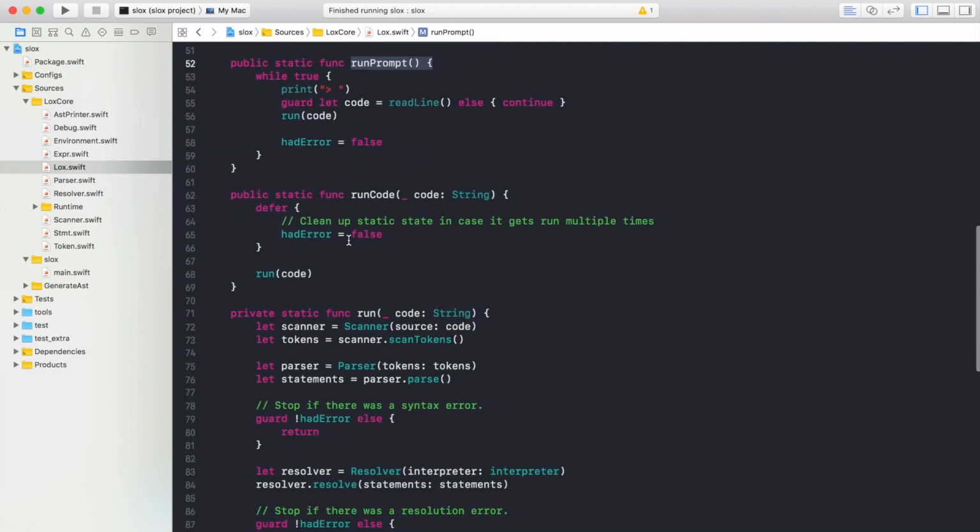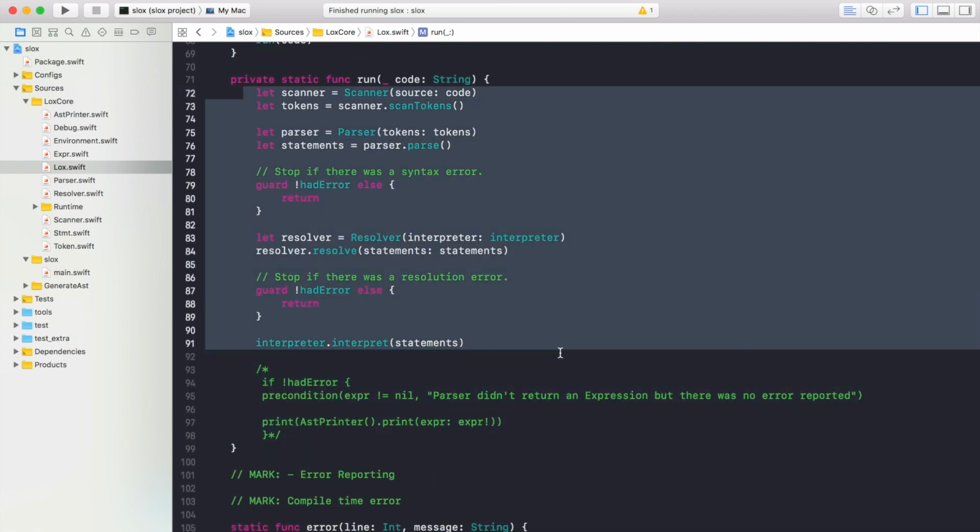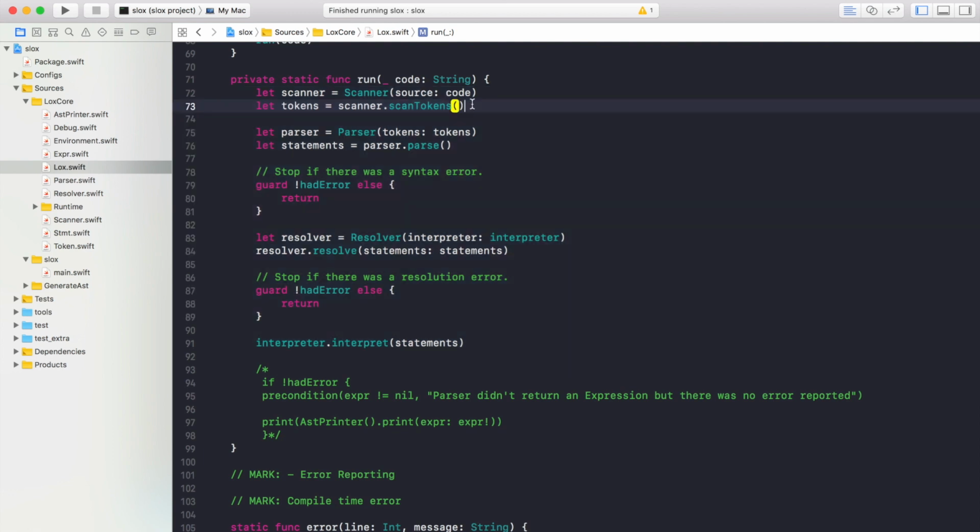And the main idea here is that you have this run function, which does everything. This is the core of the interpreter. Here you can see clearly the different steps that the interpreter has, from scanning, then it goes to parsing, and then it goes to doing some resolving, like static analysis, and then it runs the interpreter. These are the classes and the code that we're going to be taking a look at in the next videos.